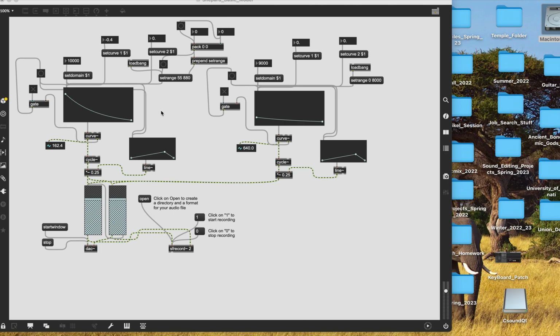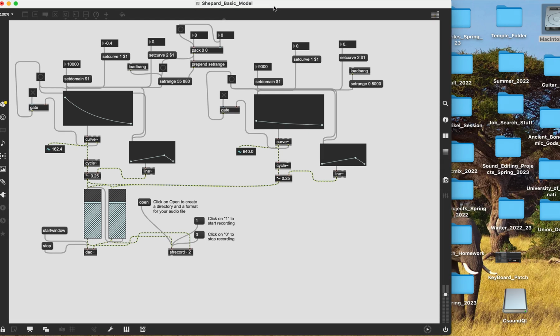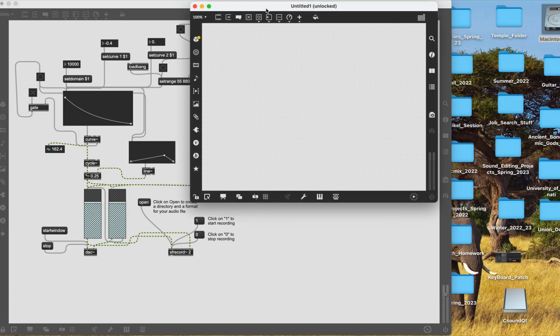Okay, hi everybody. I thought that an explanation of this Shepard Tone assignment and the basic glissando generator would be in order. So here's the model that you get on the course site. I hope you're consulting the rubric because it has a lot of directions too, but I thought this patch deserves some explanation. So here, I'm going to make a new window.